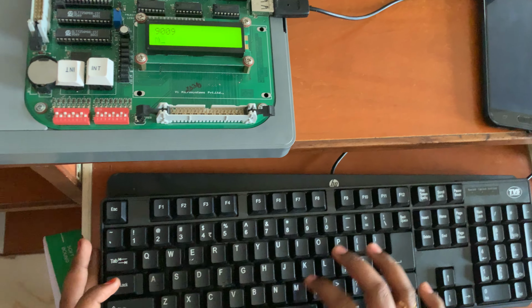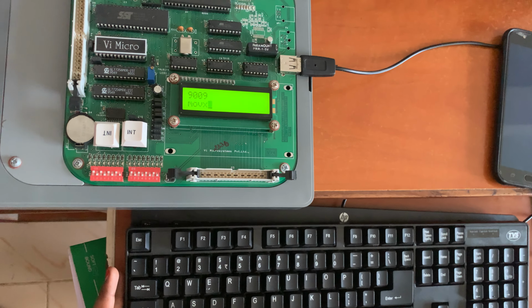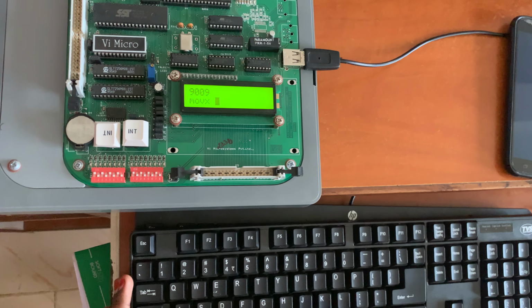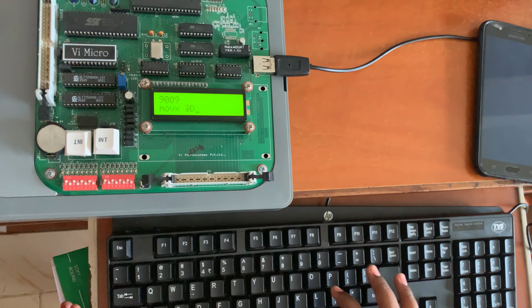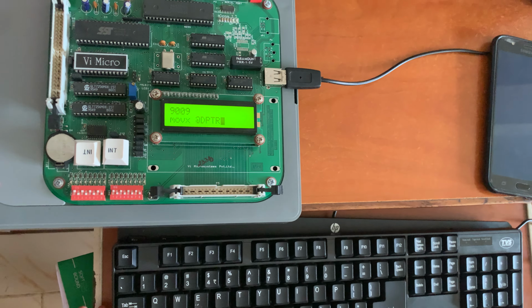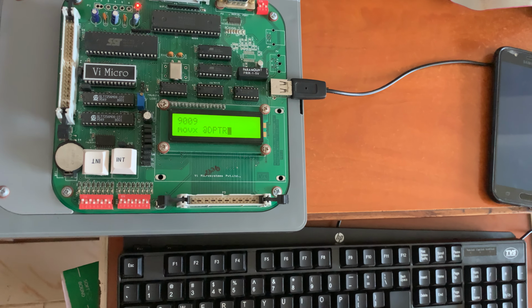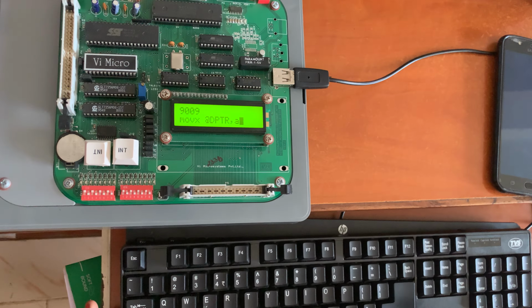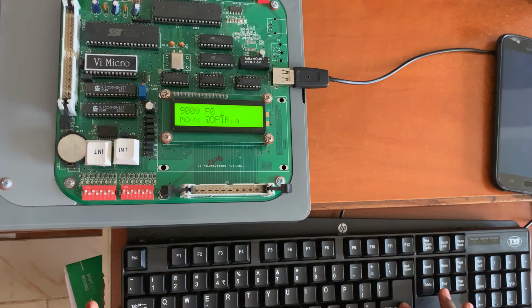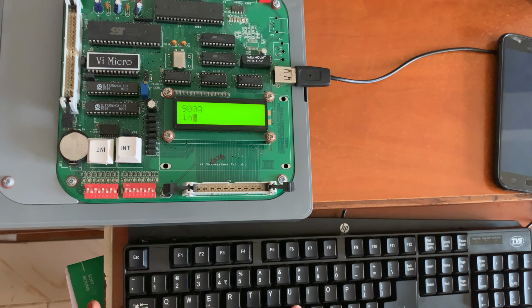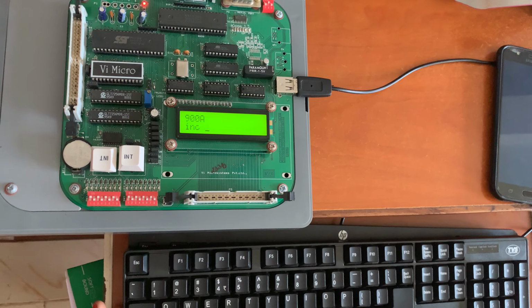After that move x at the rate dptr comma A, and press enter. Then go for increment dptr, inc.